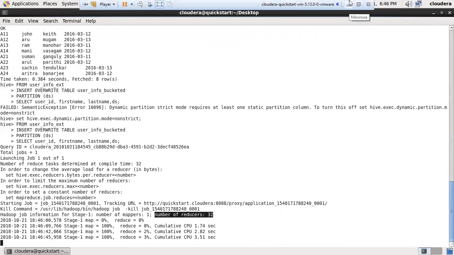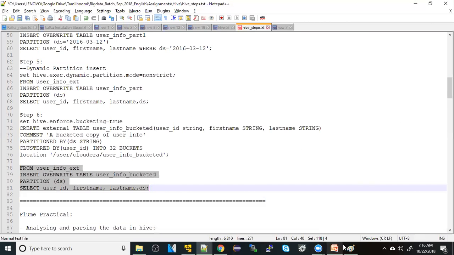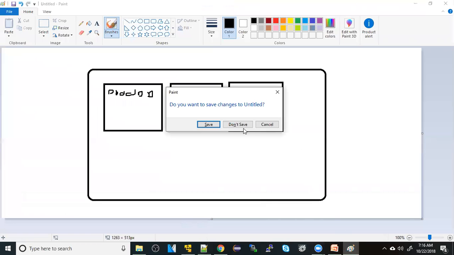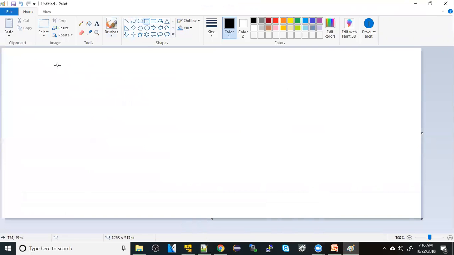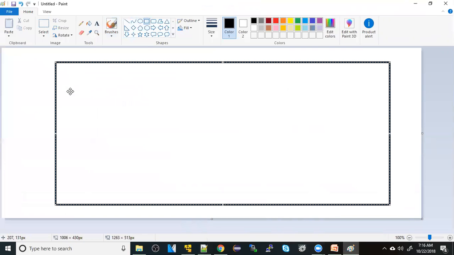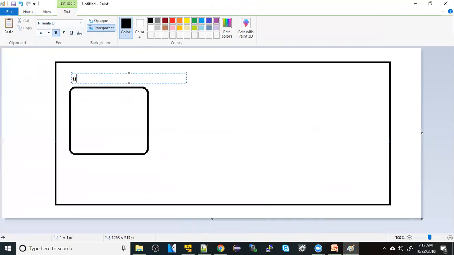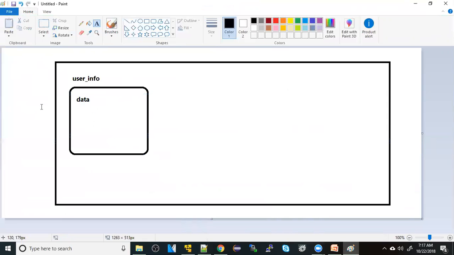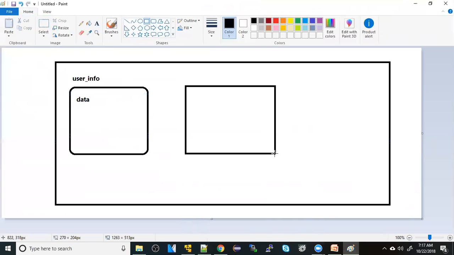So here, let it run. I'll just show you what we are doing. This is our Hive, and this is our external table. We have one table called user info. Here we have all the data directly. The data is there already, everything is there. So from here, we are creating one more table, which is called user info bucketing.